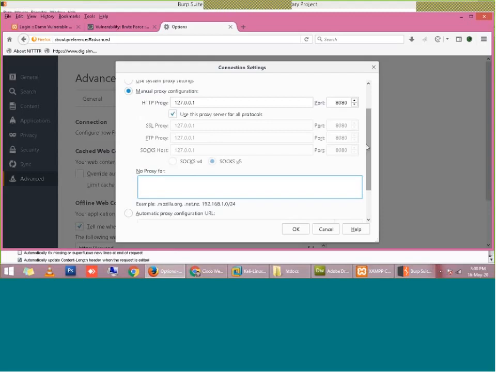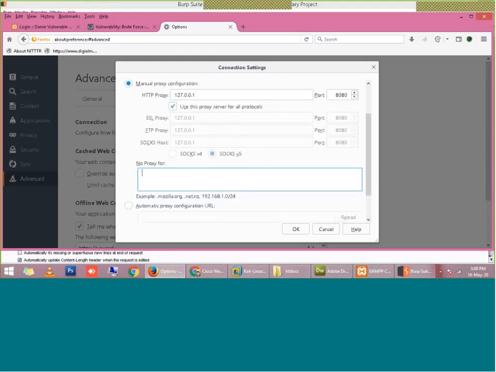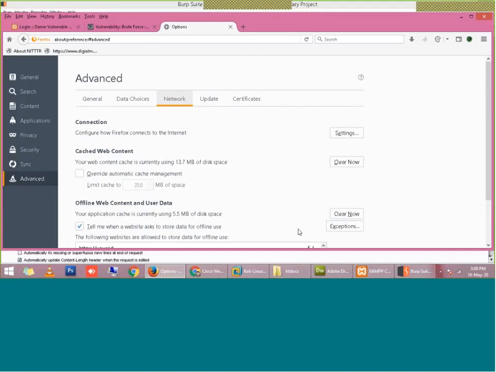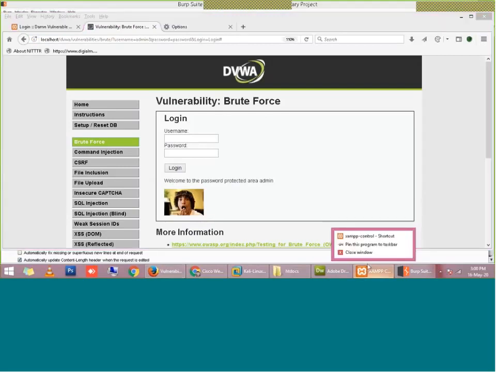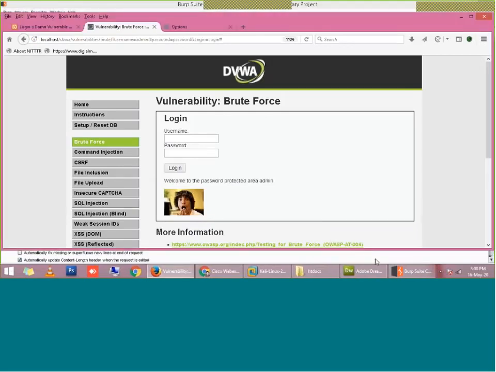Once you set this manual proxy, click on the OK button. Now my Firefox is configured, and whatever request it sends will be routed through this proxy setting. So the setting is completed. Now I just have to give a command to Burp Suite so that it will be able to intercept. How can we tell Burp Suite to intercept?